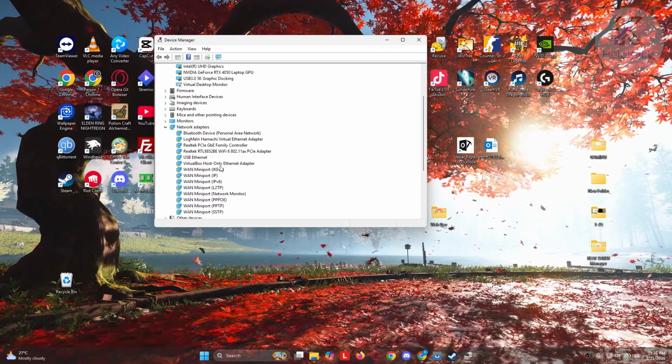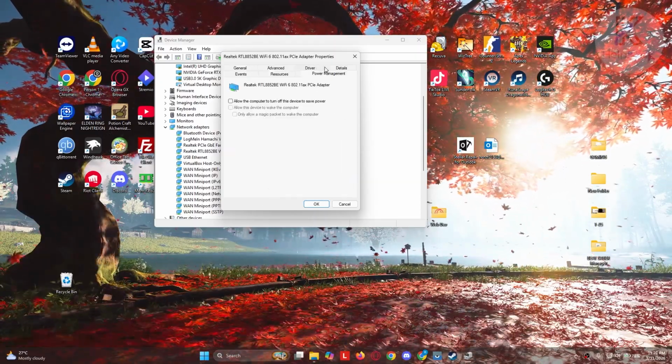Look for your Wi-Fi. In my case it is my Wi-Fi adapter here. Right click on it and you want to go to properties. Inside properties, you want to go to power management.